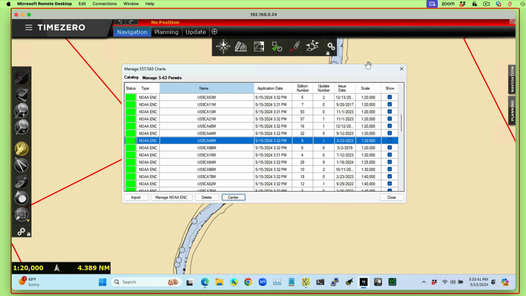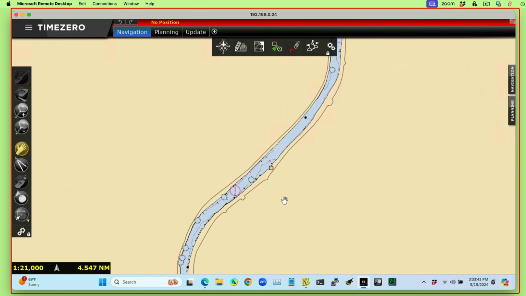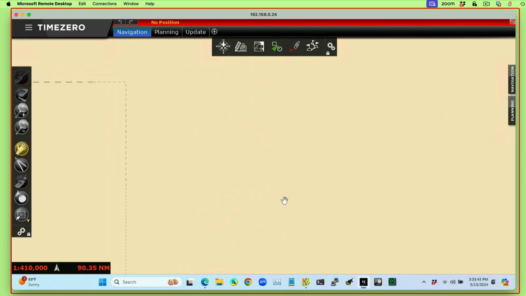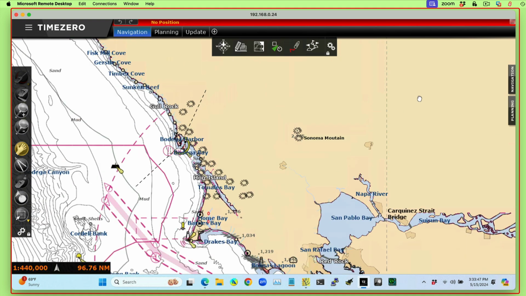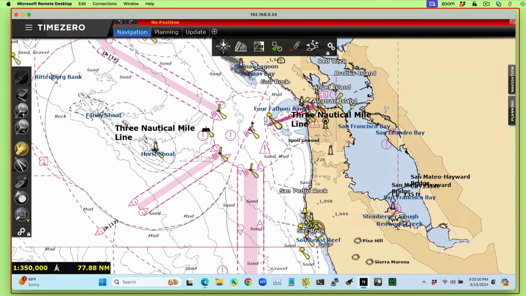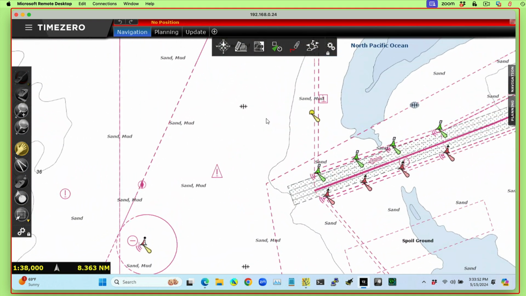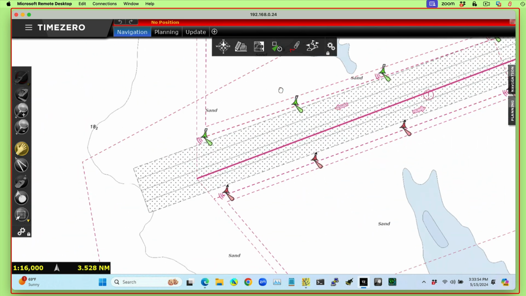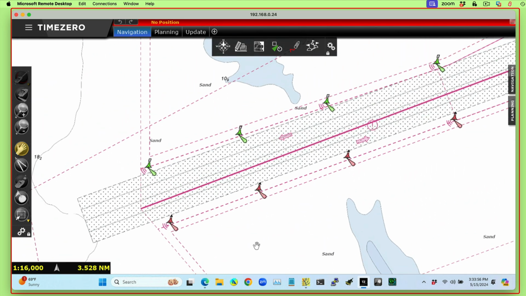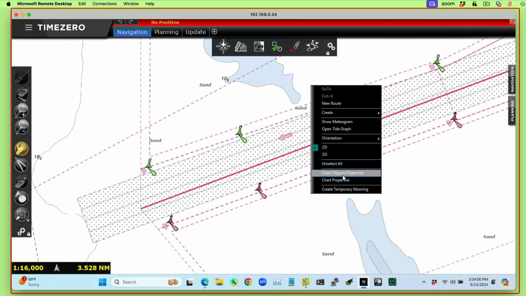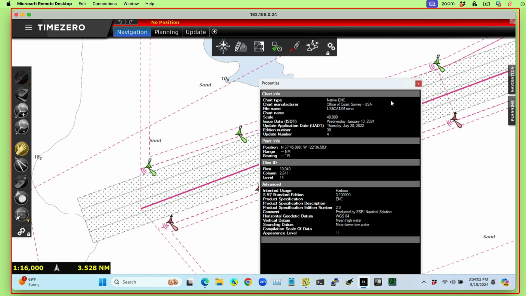Oh, that's somewhere up in the river somewhere, that particular chart. So let me just come back out, and so we're looking here. And so these are now the official NOAA charts. And if I right click here and say chart properties, it's going to tell me the chart I just loaded. Where is that? Here, chart properties.